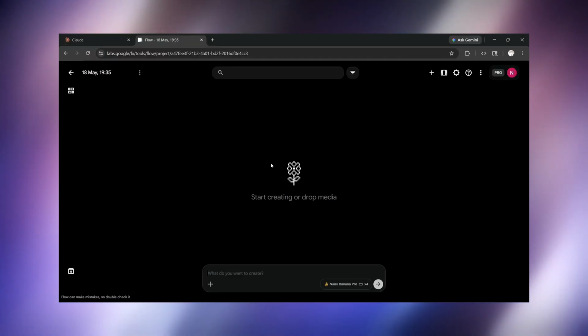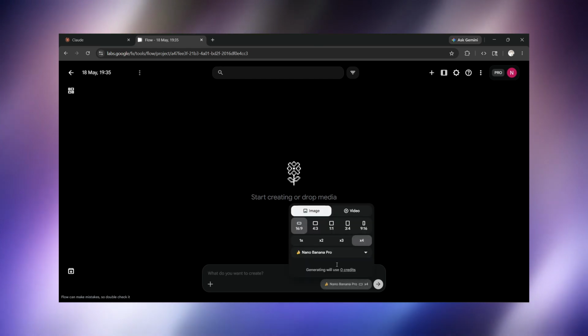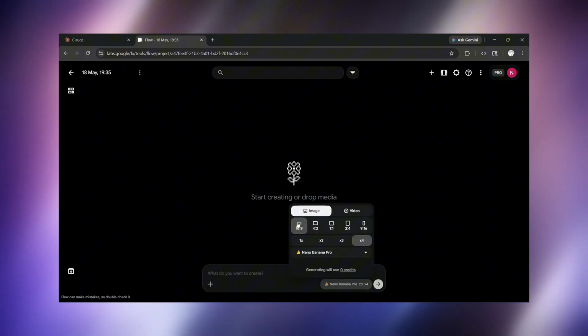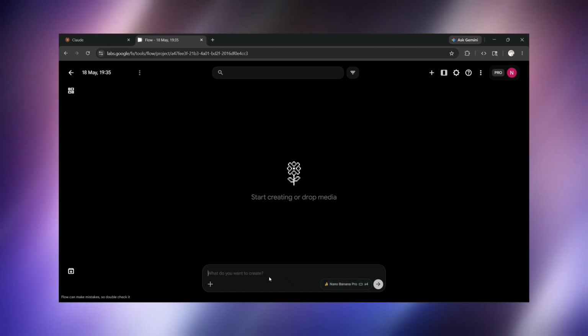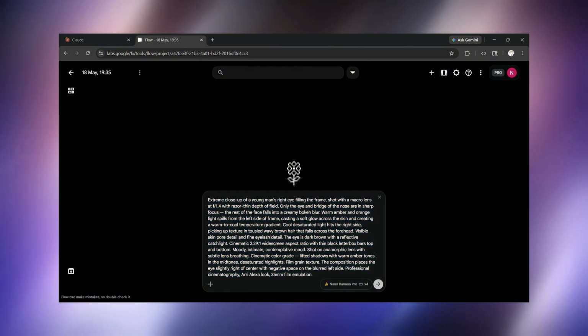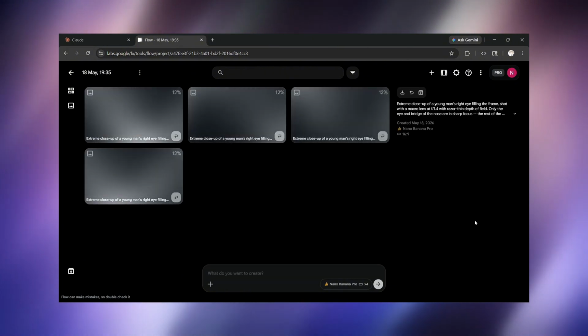Here's what it gave me. Next, I head into Google Flow. Make sure you've got image selected as your model. Then I set the aspect ratio to 16:9 to match my video format. And I'm using Nano Banana Pro for the image generation. It's fast and produces clean cinematic results. I paste in the prompt from Claude and hit generate. And here's what I got.